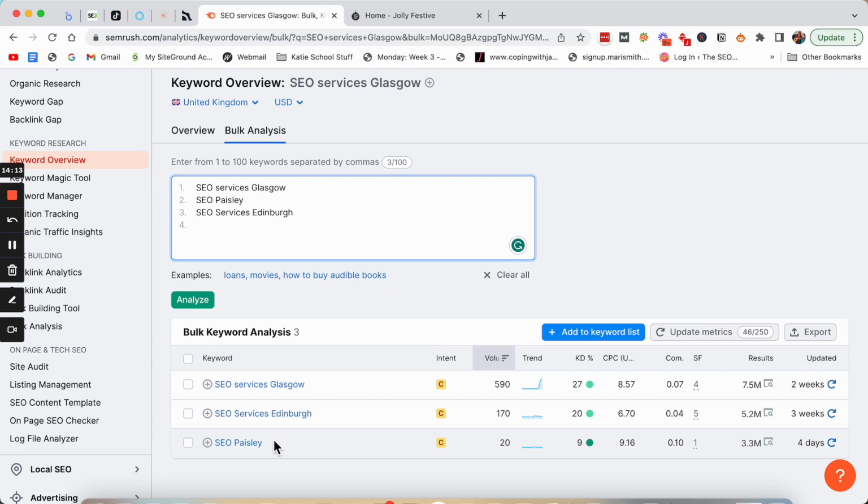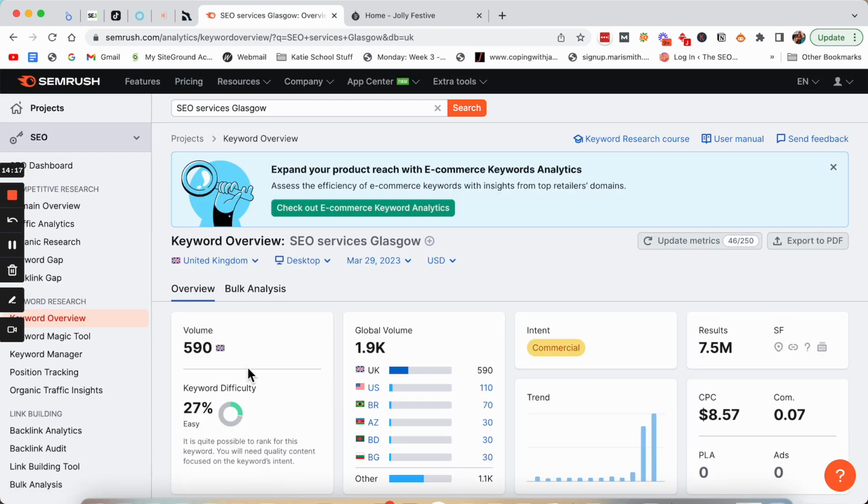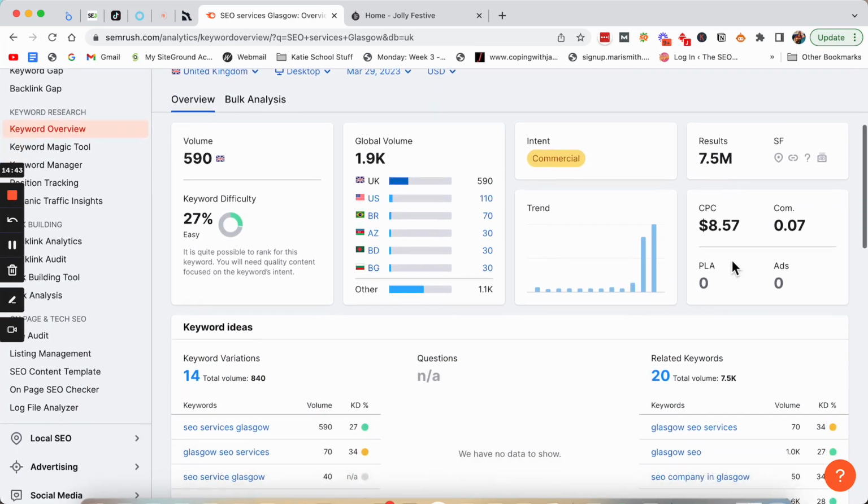chart. So it's just another way of using the keywords, and you can click on each keyword and you will get more information. It will tell you the search volume, it will tell you the keyword difficulty, and what you need to do it. It's quite possible to rank for this keyword. You will need quality content focused on the keyword's intent. It tells you the intent over here to make it even easier for you. So it's commercial, people are looking for information in brands or services. It gives you the global search volume. So when everything tots up, you've got all your data over here.